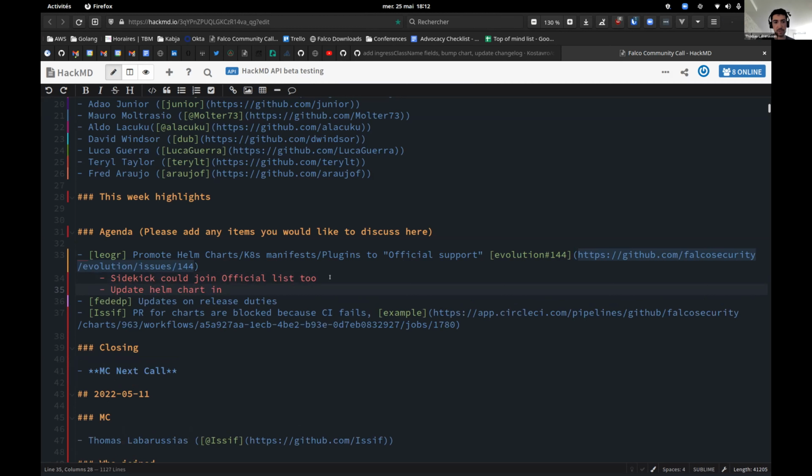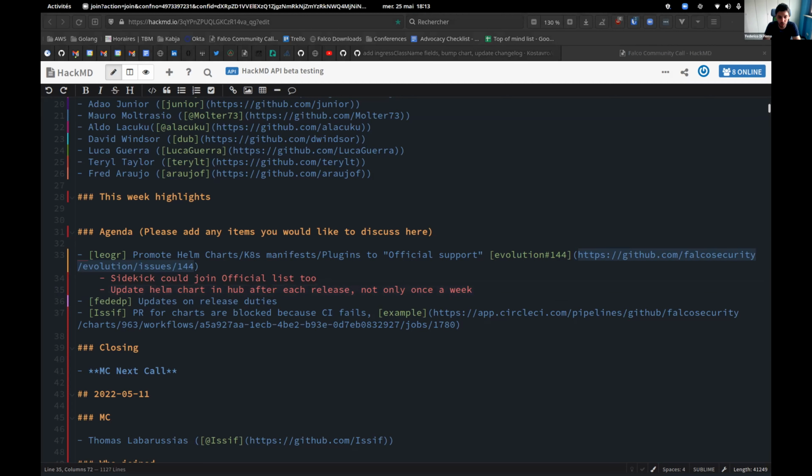Fede, you have the second point of today. Yeah, I just wanted to share a quick update on the next Falco release. As of today, we should be able to say that libraries are frozen. So tomorrow we will set a new library version in the Falco repository, and start possibly the builds of drivers for the next Falco release.